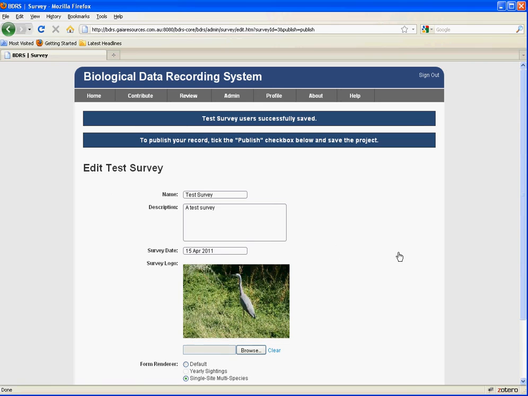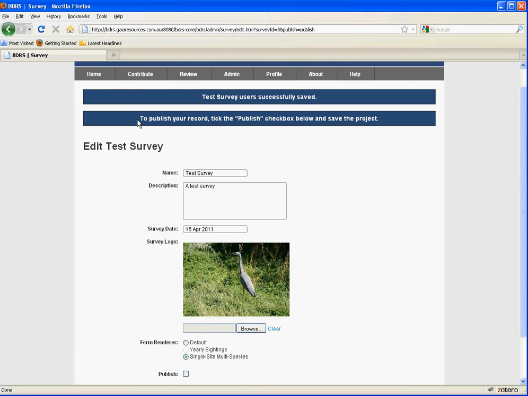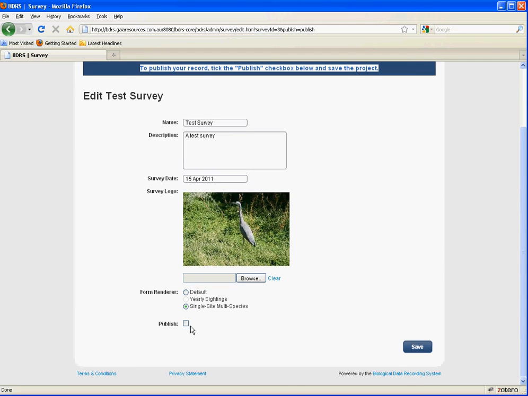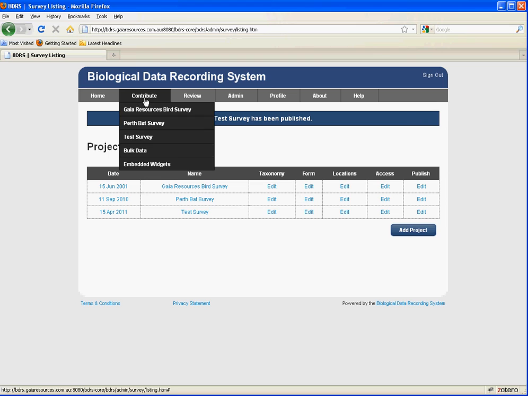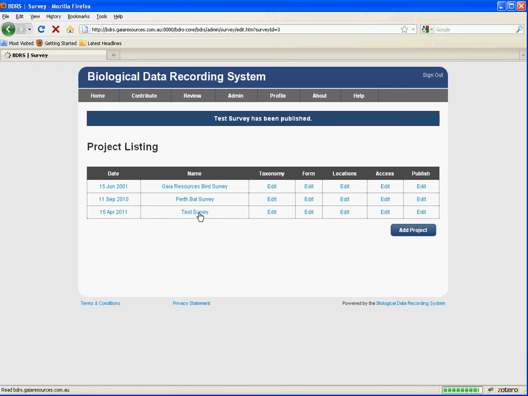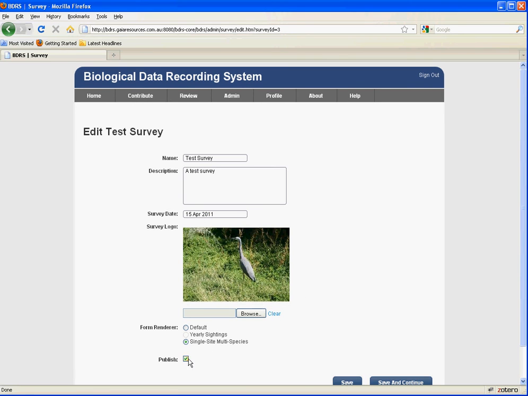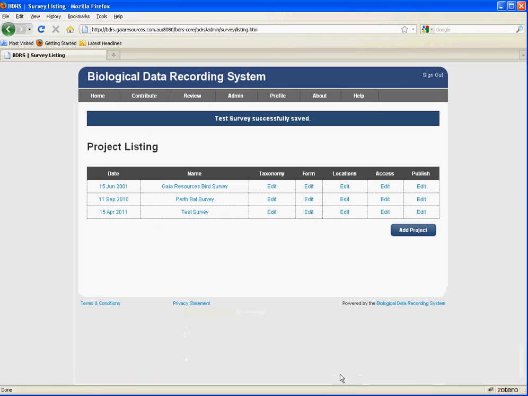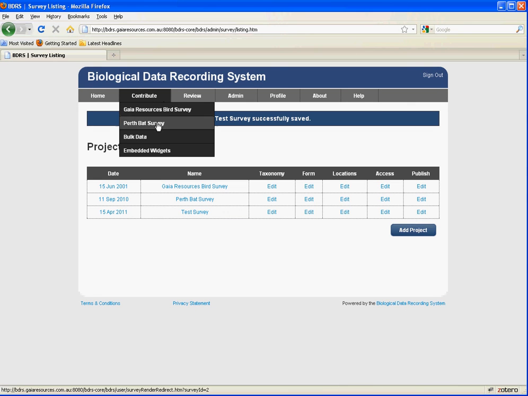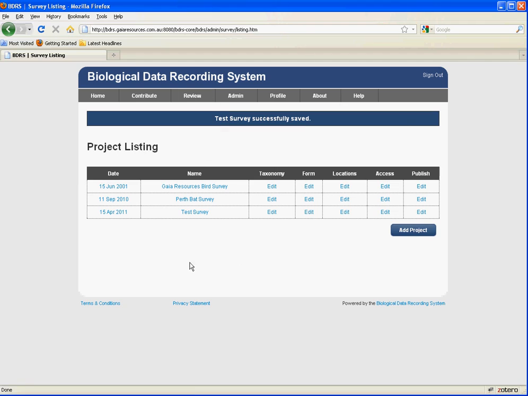Save and continue, and it looks like I've gone back to the beginning, but here it says at the top, to publish your survey, you need to check the public checkbox. So if you hit that and hit save, it then appears, and you see there, test survey, under my list of available projects for people to use. Just to finish off, if I'm finished with the survey, I can go back, untick that, hit save, and you'll notice it disappears from the list. And that's how you set up a project.